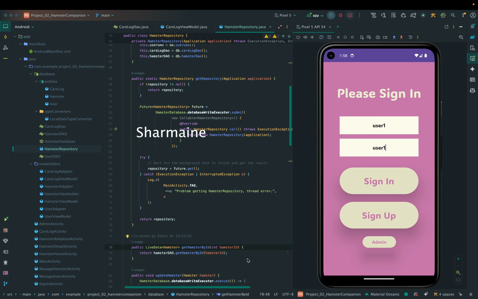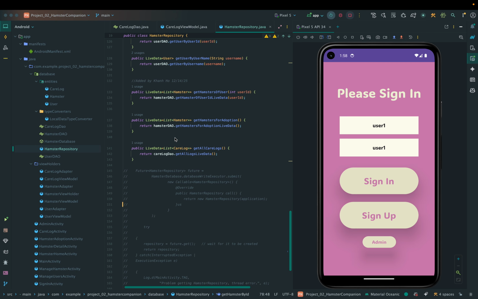Hi, this is Charmaine, and I'm going to quickly walk through the features that I helped build for our Hamster Companion app. I focused on the database integration, care logging, hamster interaction, and also the routing of the pages. I did create the GitHub, and I created the repository. So here, this is the hamster repository.